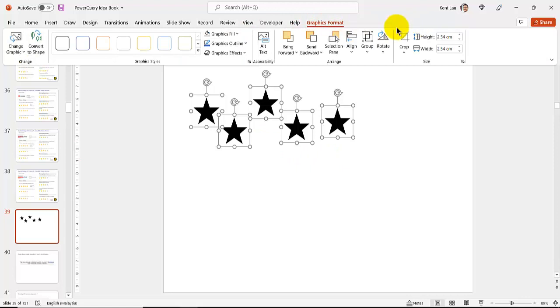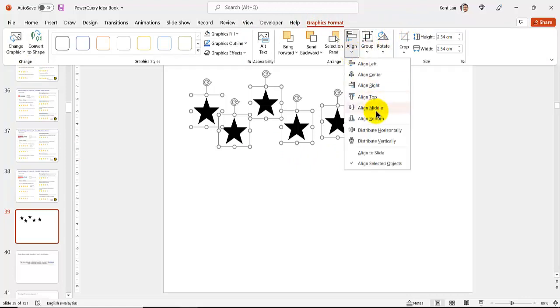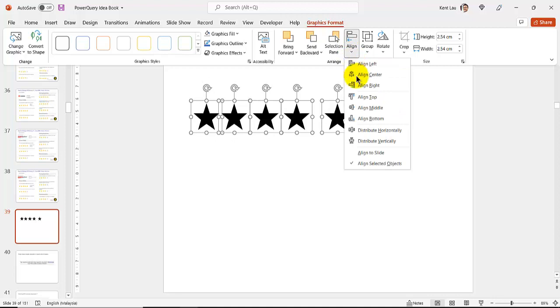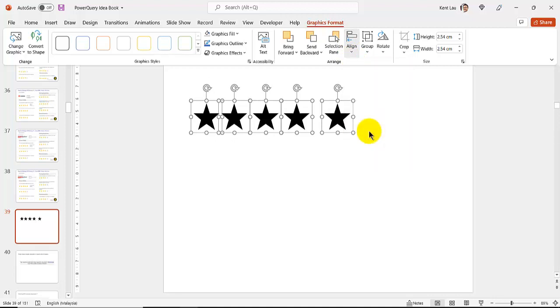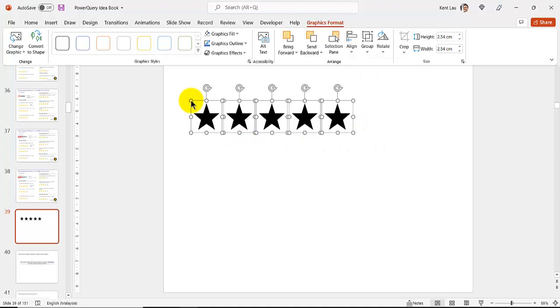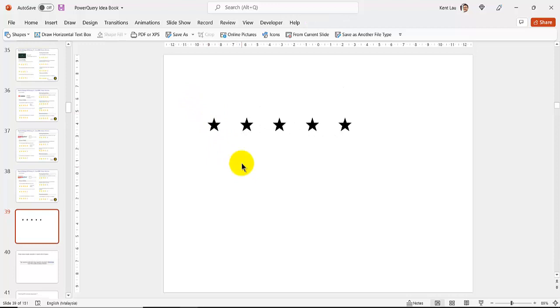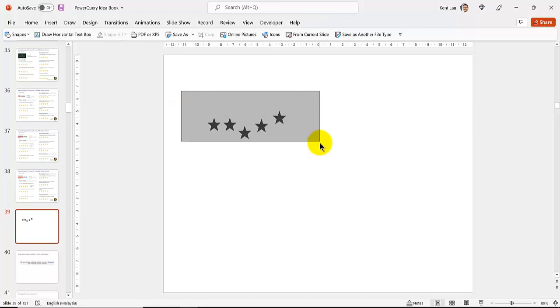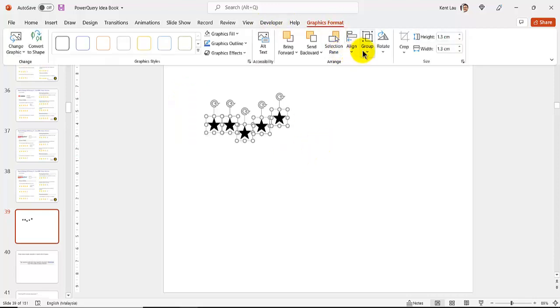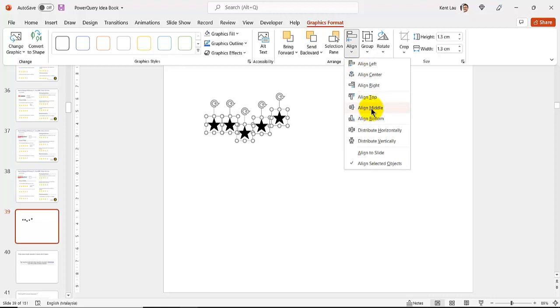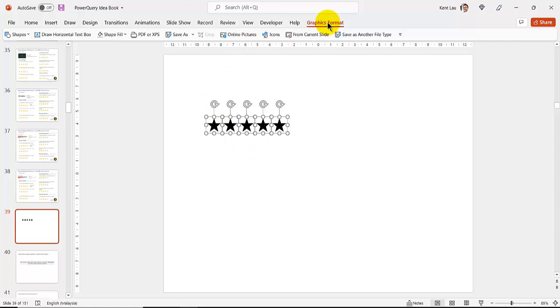You can go to Graphics, go to Align, and choose Align Middle. And next, you can choose Distribute Horizontally. That's just nice. You can also adjust the size of it. Maybe just slow down a bit, be really careful. Maybe somewhere here, it really doesn't matter. You can just highlight this, go to Home, go to Align, Align Middle, Align Horizontal, and okay.